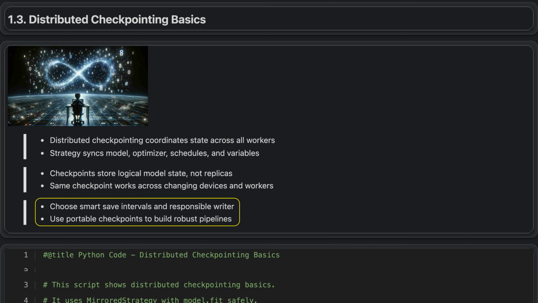In distributed training, effective checkpointing means choosing appropriate save intervals and making sure only the designated worker writes checkpoints to storage. Long-running jobs on shared clusters benefit from more frequent checkpoints to guard against interruptions, while shorter runs may only save at key points, like the end of an epoch.